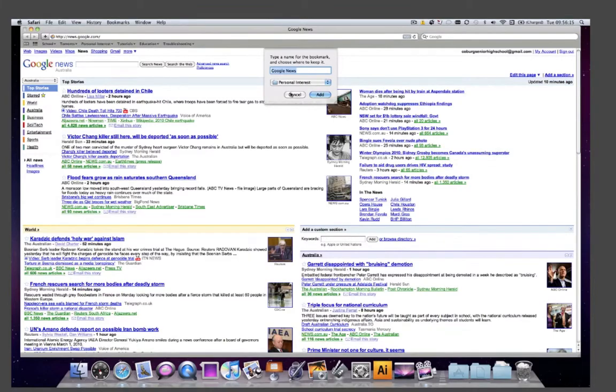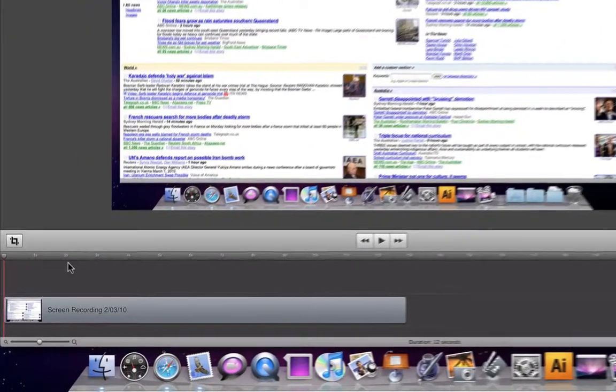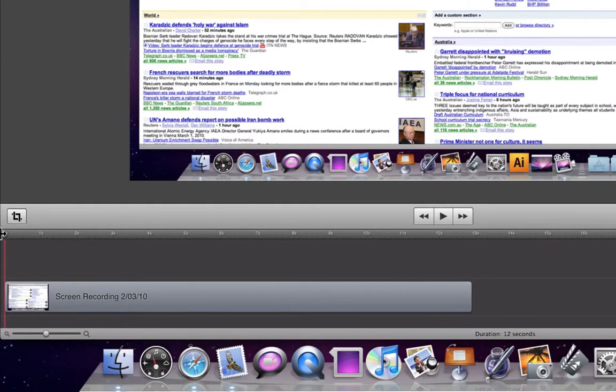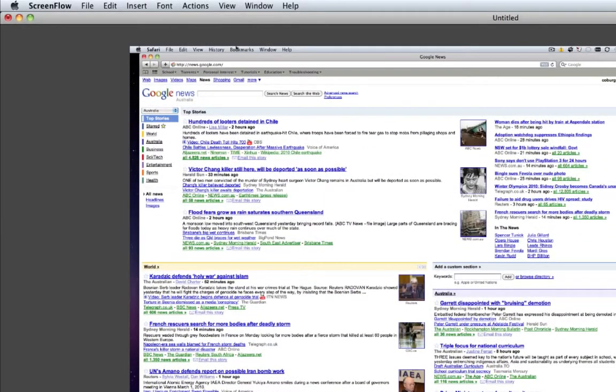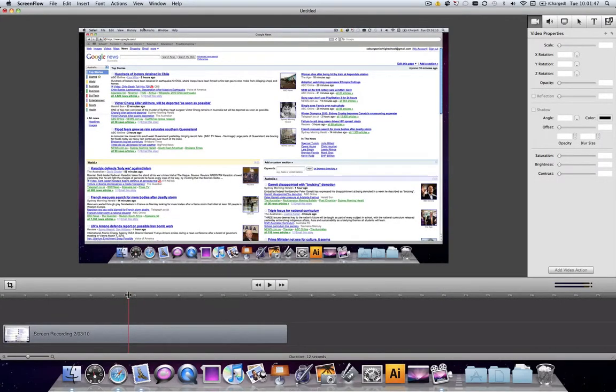So what I want to do is start using some actions to really focus the viewer's attention onto what's happening, so it's much easier to learn. So what I'm going to do is down here in my timeline, I'm going to drag my playhead up until the mouse is over the bookmarks menu. So this is my first main action, and I really want to highlight this.